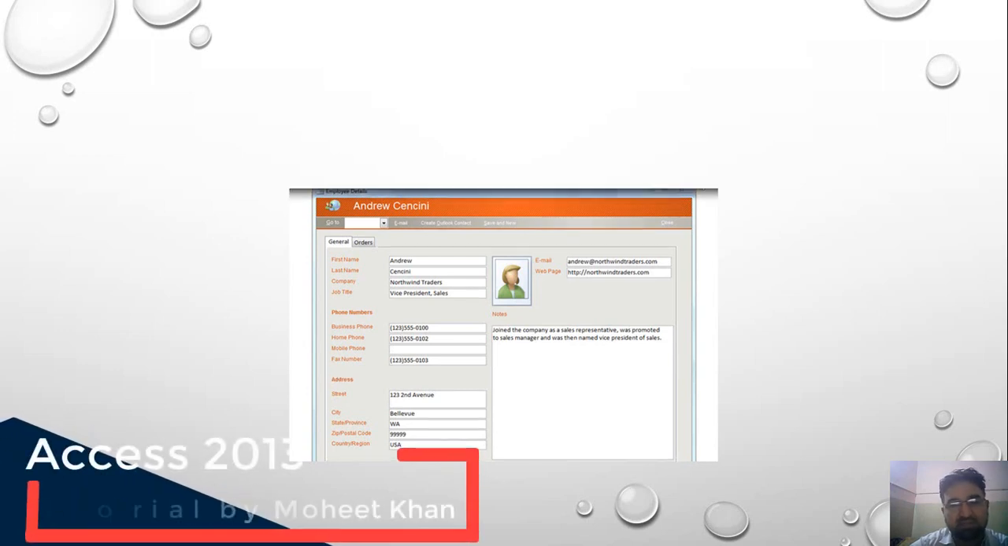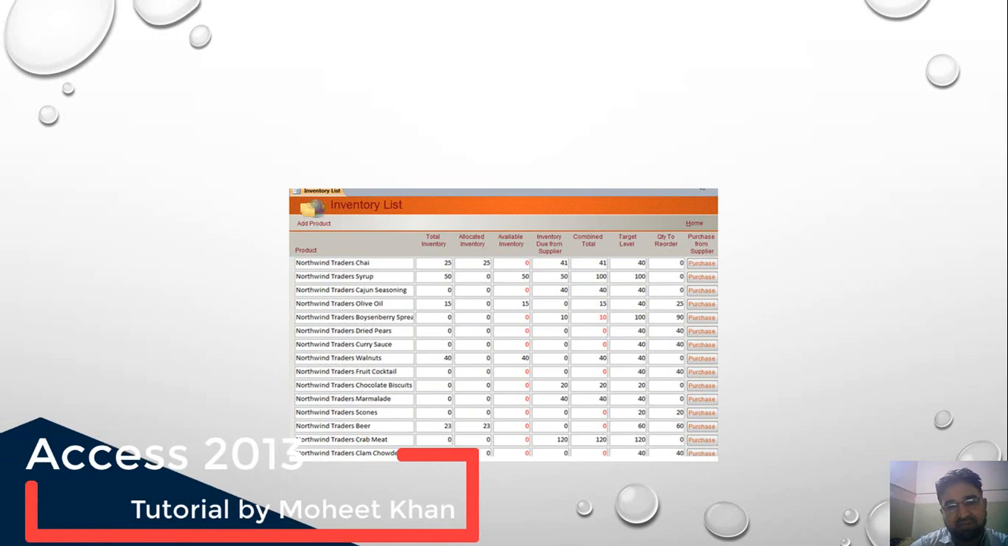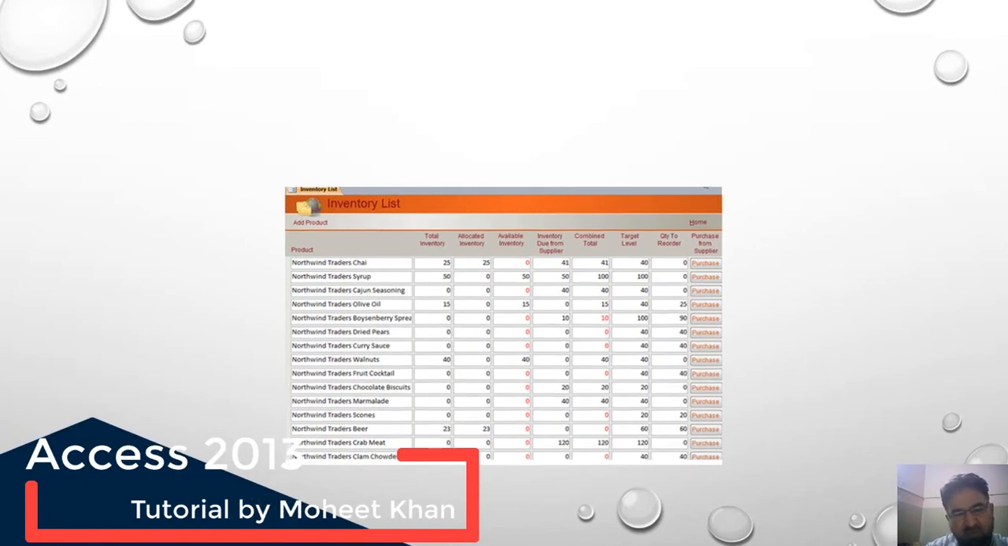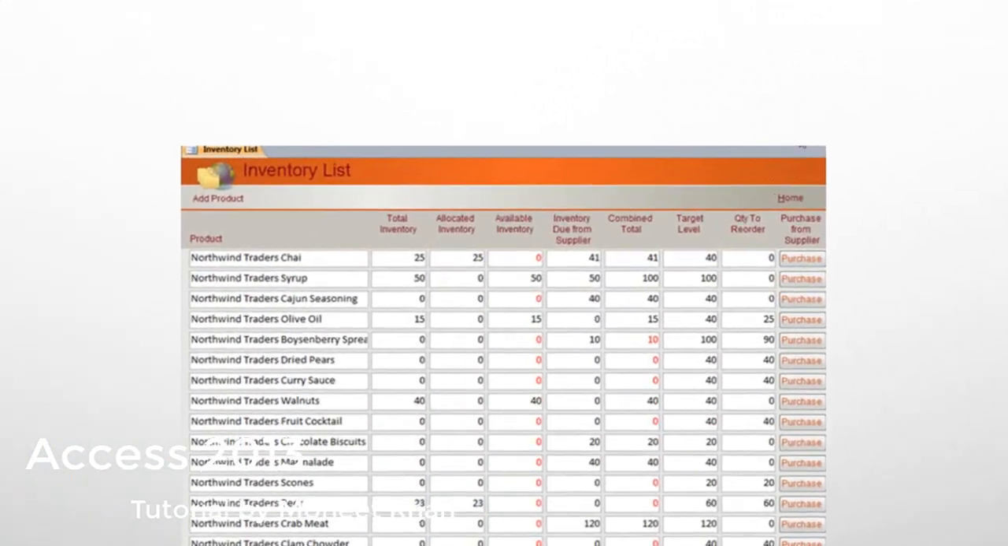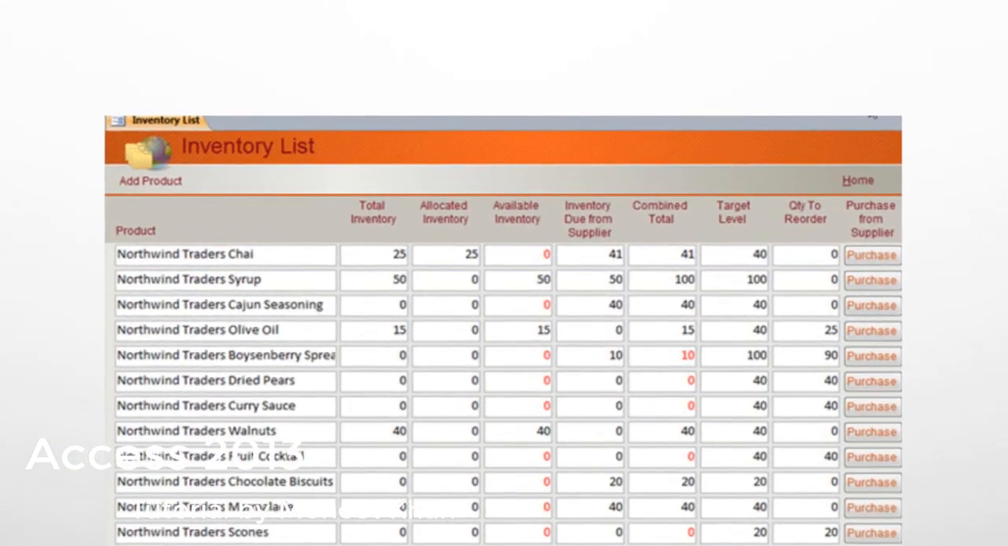But here is another form with a bit of a different design. Instead of displaying only one record at a time, this one is displaying multiple records at a time, as well as calculated fields. We have fields that calculate total inventory, allocated inventory, available inventory, even a field that displays a quantity to reorder, and a button is added to purchase additional products.